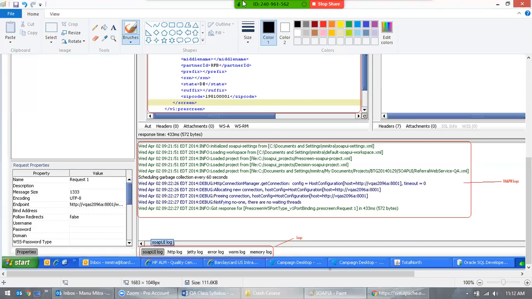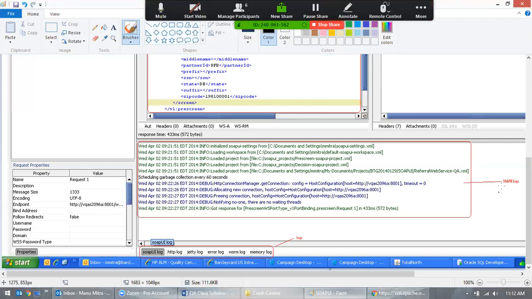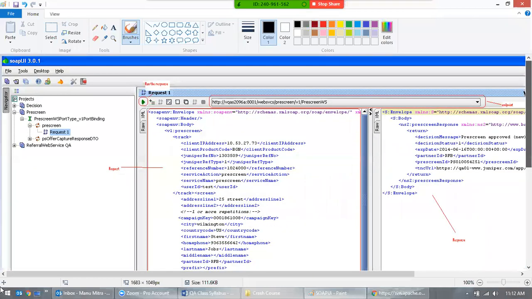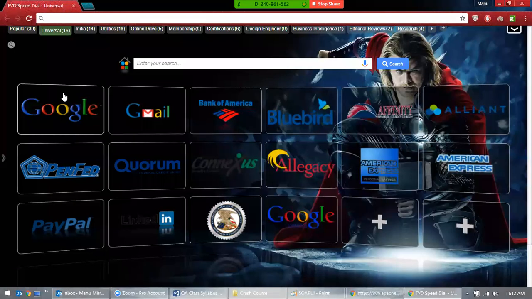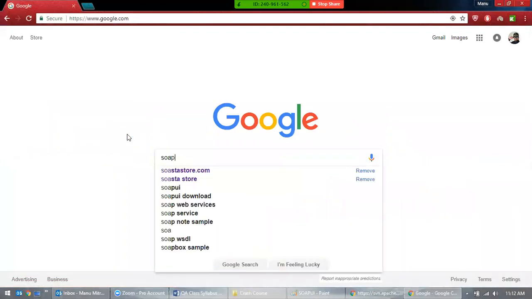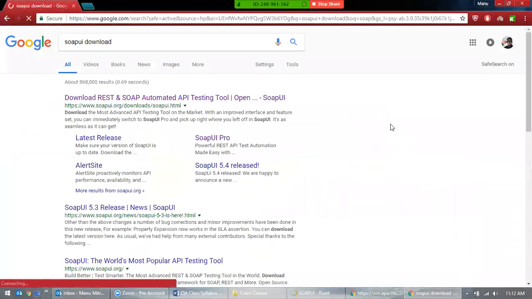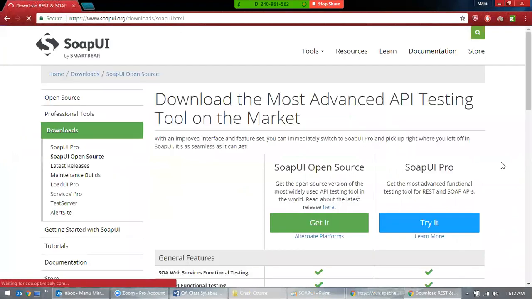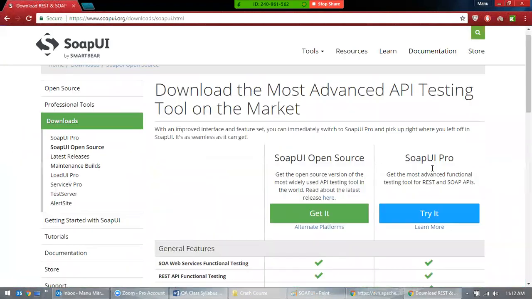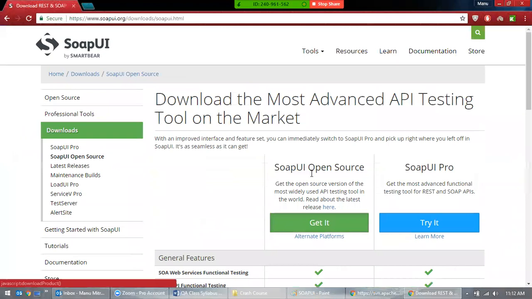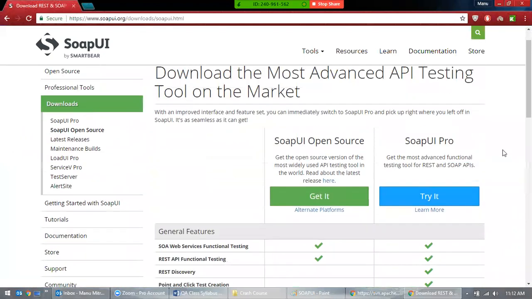Any questions so far? You can download this. SoapUI is free. The normal one is free, and there is a Pro one too. The normal one you can get as open source and use it.